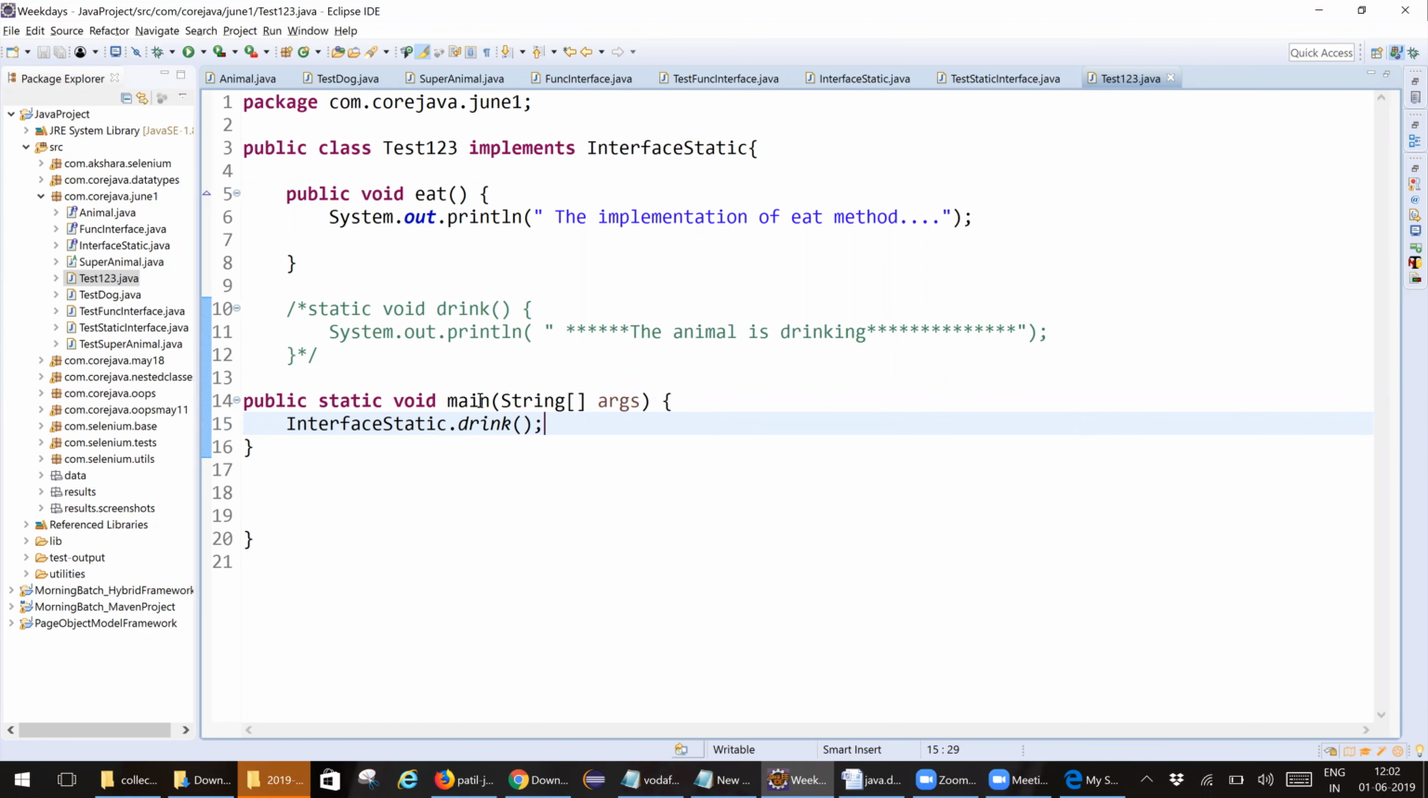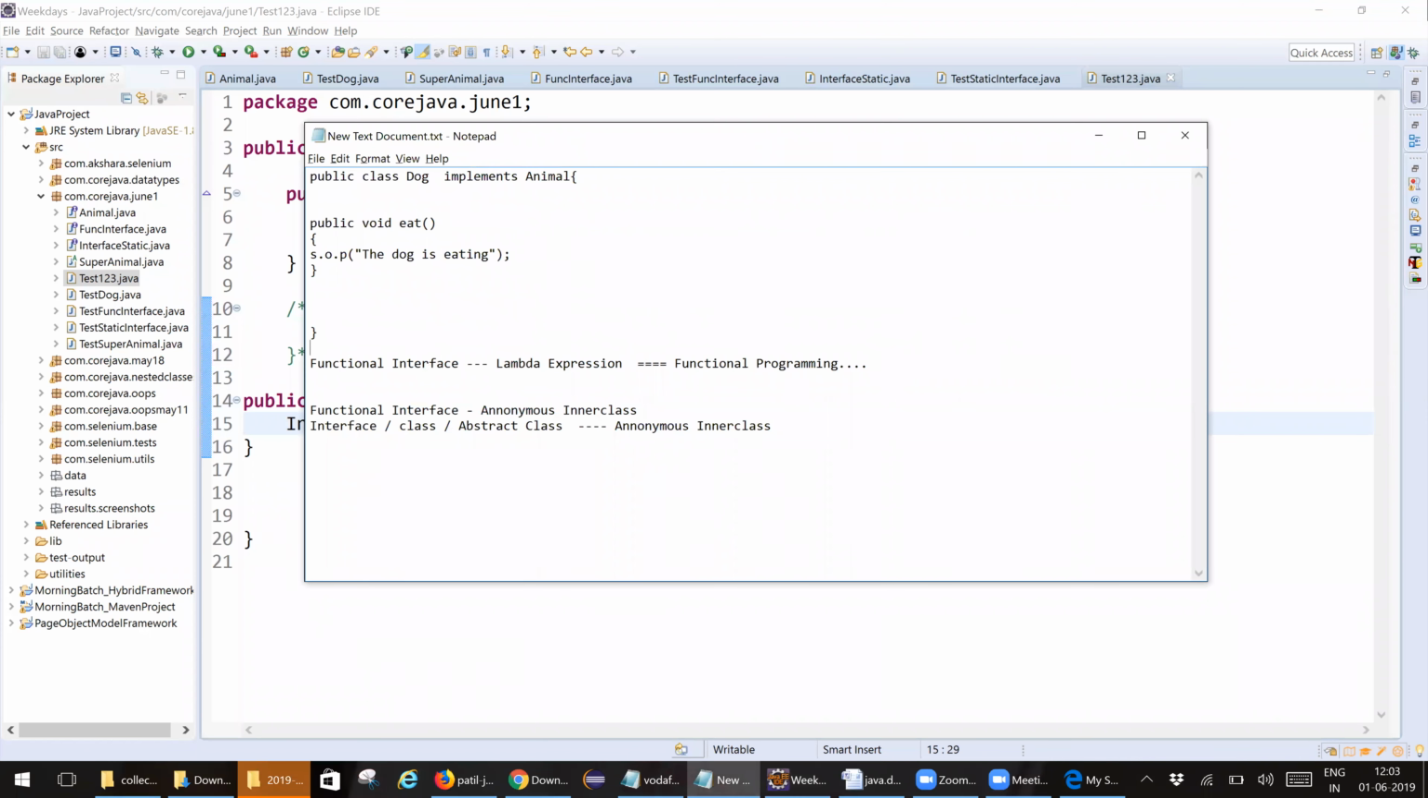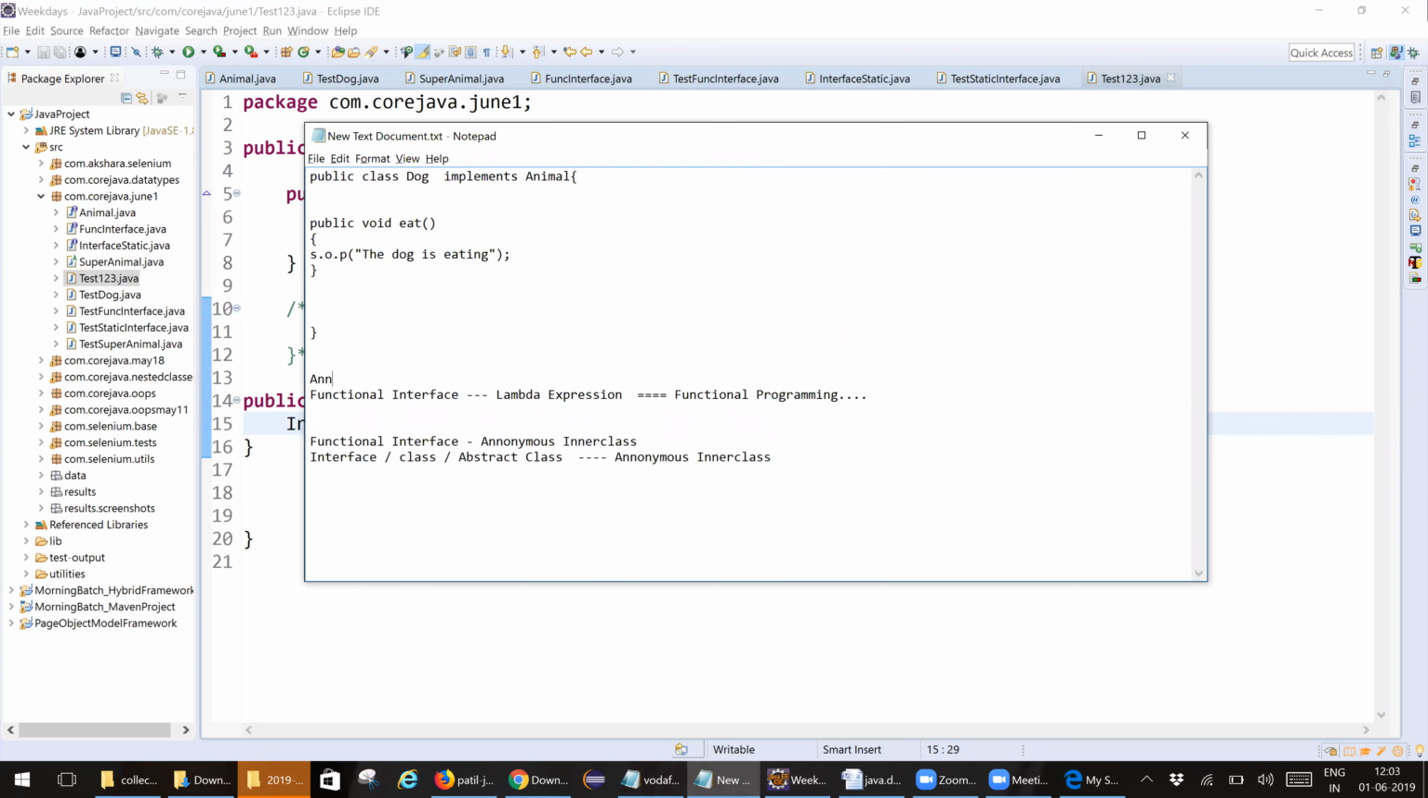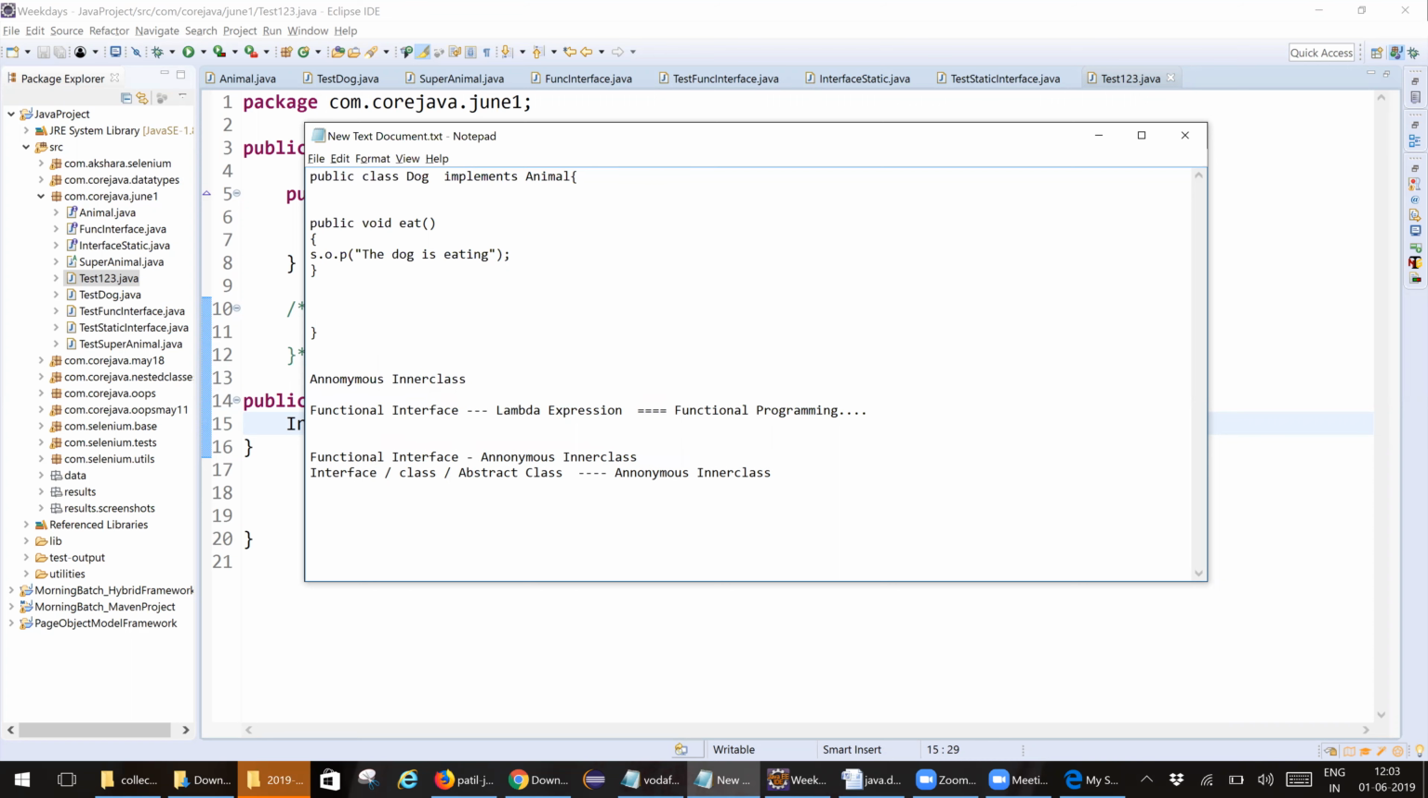Is that clear? Okay, so what are the things we discussed? We discussed functional programming, right? Let me come back again from the sequence. First thing that we discussed was anonymous inner class, right? And then we discussed about what? First, we discussed anonymous. This is what we discussed first.